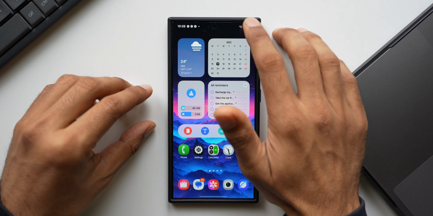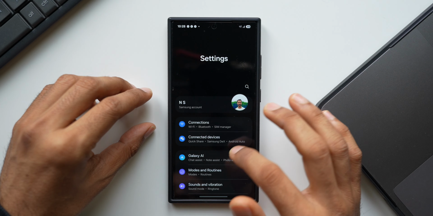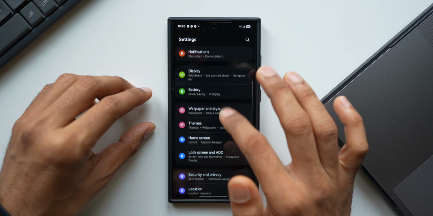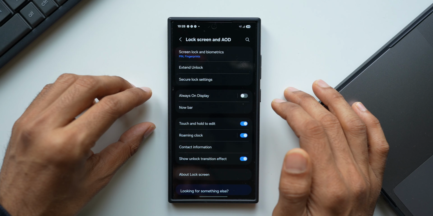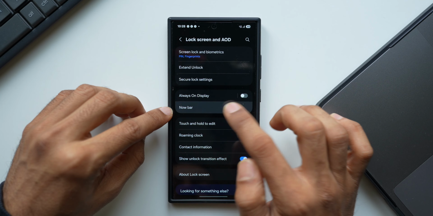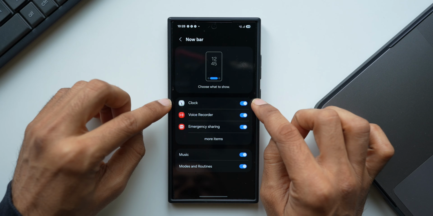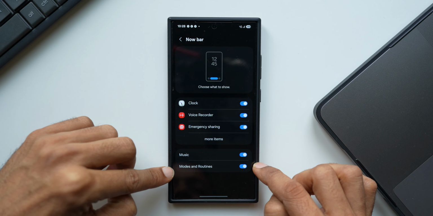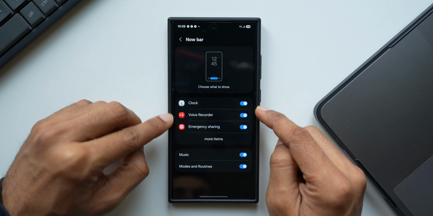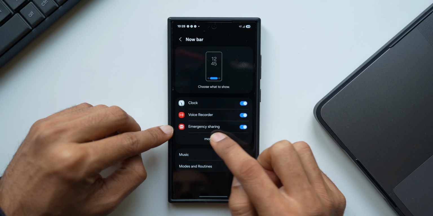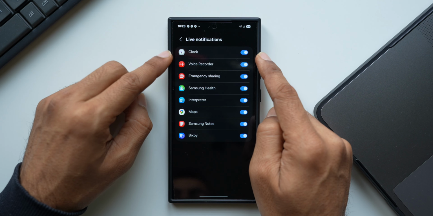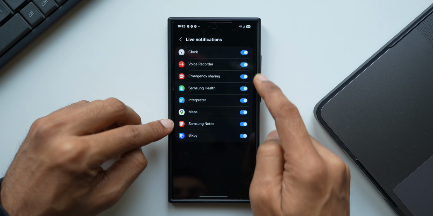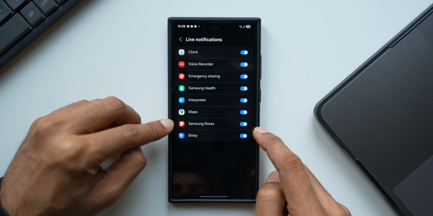Now the next important change Samsung has made is in the settings menu on the Now bar. Let me tap on lock screen and AOD. Now here I will tap on Now bar. Now in beta 1 we had Now bar option here and then music and modes and routines, but now we have got 3 items shown here, and I can tap on more items and we can check all those items which support the live notifications on the Now bar here.